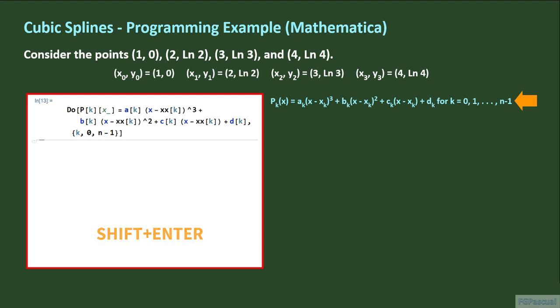We can check to see, for example, what some of the polynomial segments would look like. For example, let's take a look at p sub 2 of x. We type uppercase P square bracket 2 square bracket x. We don't need the underscore for x here. Press Shift Enter and we see the polynomial.